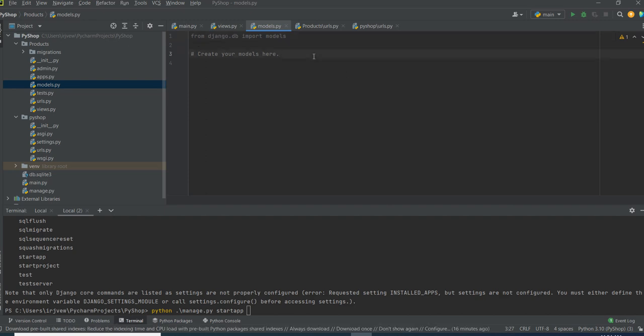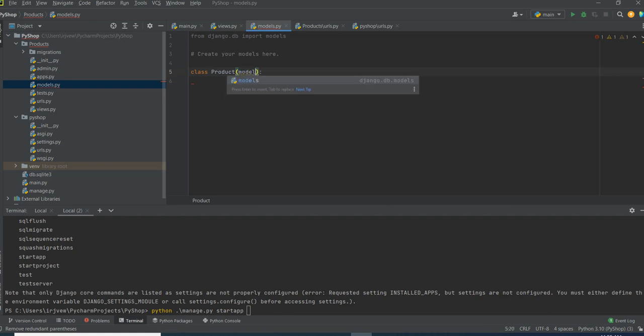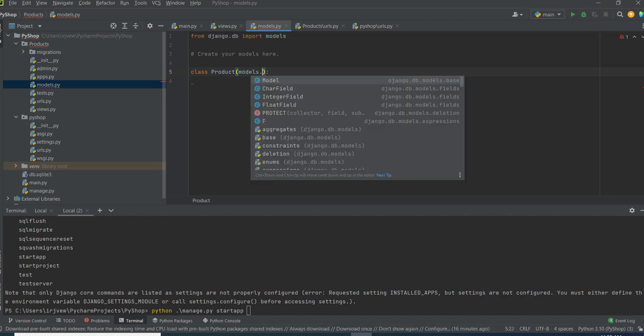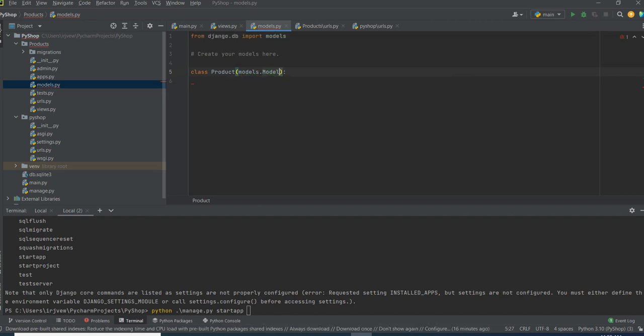In this file, models.py, I'm going to create a new class called Product. The naming convention should be proper, like class Product. That's it, and this is the syntax. Now I'm going to inherit the class from this models module. This models is a module, and here we have the class called Model. So from here I'm inheriting it.